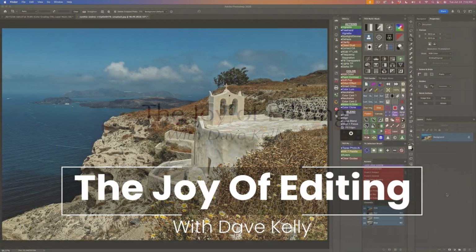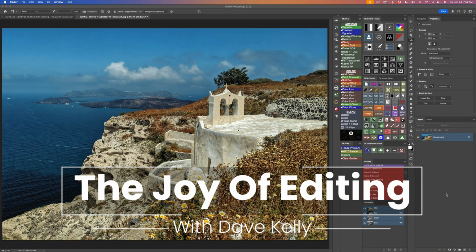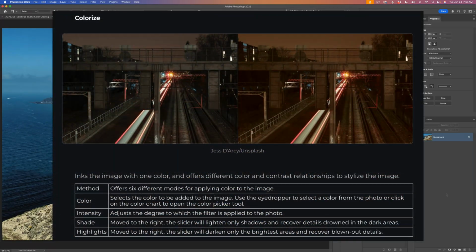Hello, everyone, and welcome to the Joy of Editing with Dave Kelly. Today, it is the Colorize Filter found in Nik Color Efex, part of the Nik Collection 8.